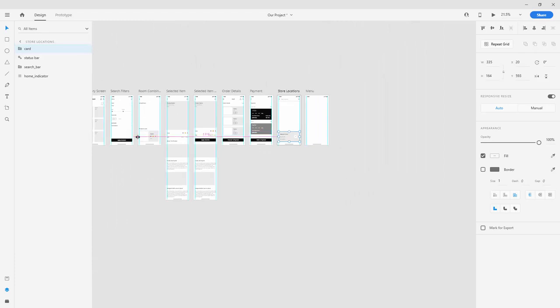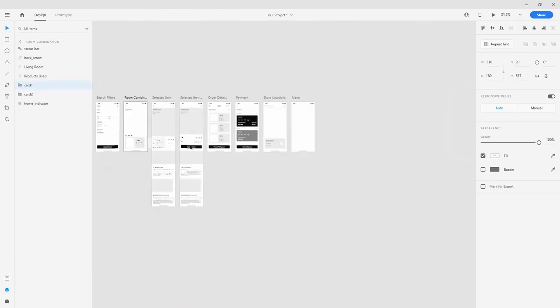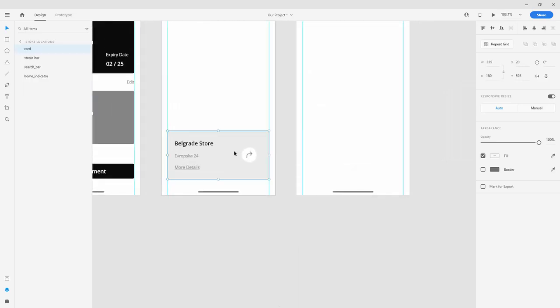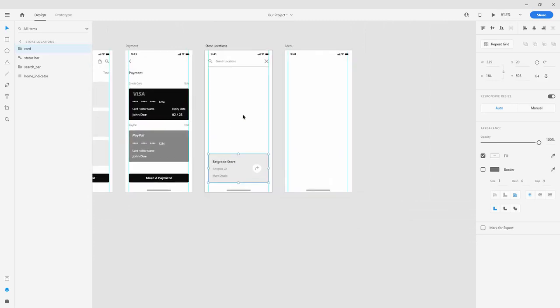Let's just quickly check what we did on the other ones. So on this one, 1, 2, 3, 4, so it's 40 pixels and we did it correctly. As you can see, it's in the middle. It looks exactly the same like all of the other ones.